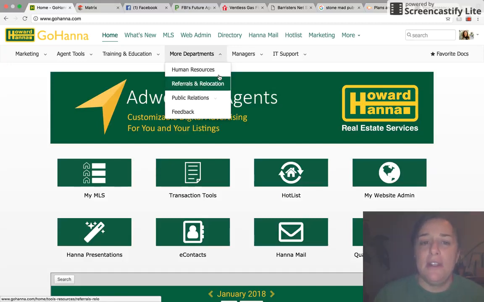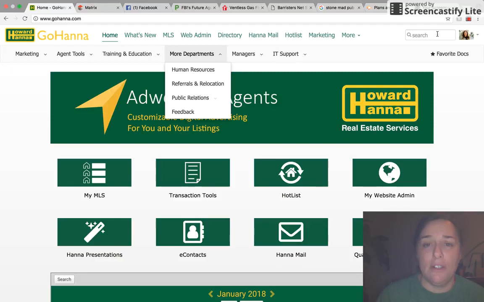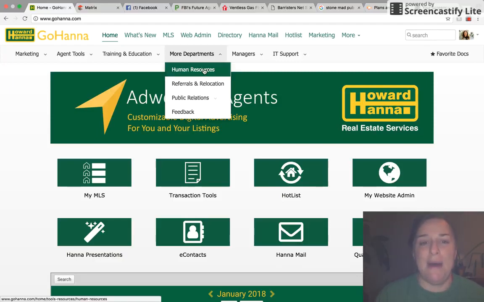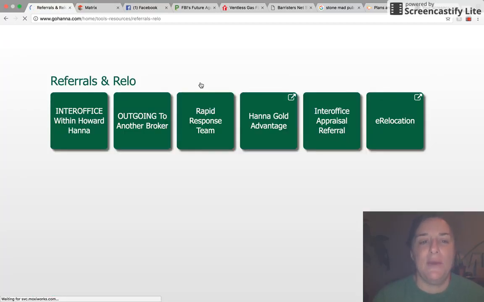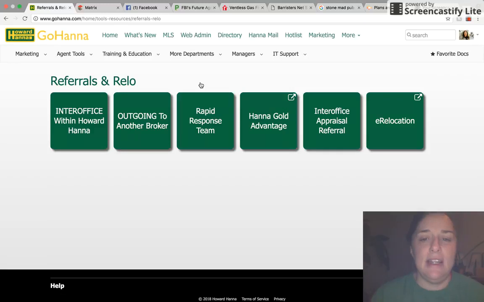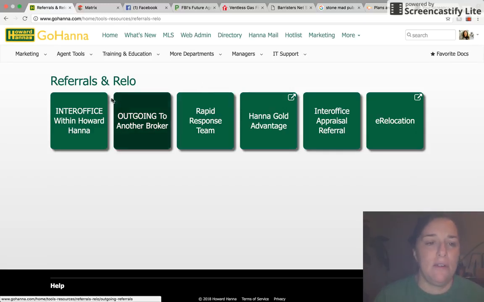And everybody knows that if for some reason you can't find it, or let's say something happens and this pull-down bar is missing, sometimes that does happen actually on my home computer, the alternative is to go over here to the My Search function and just type in the word referral, and the same thing will pop up. But for now, let's go to My Departments, click on Referrals and Relocations, and you can see the different options we have here for referrals and relo.